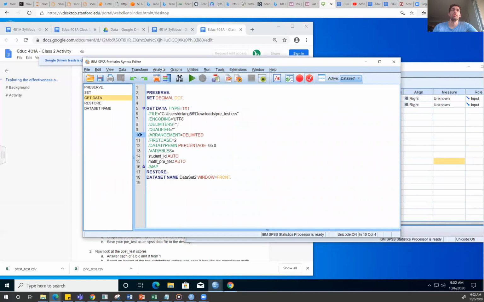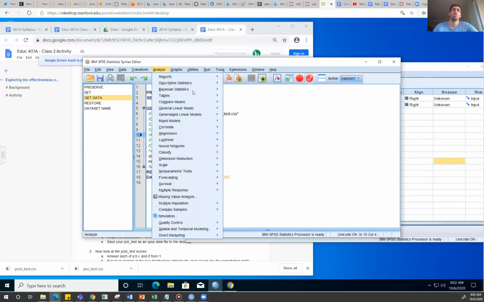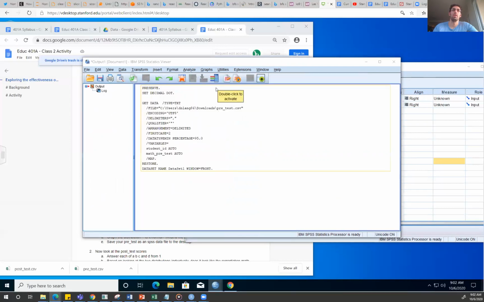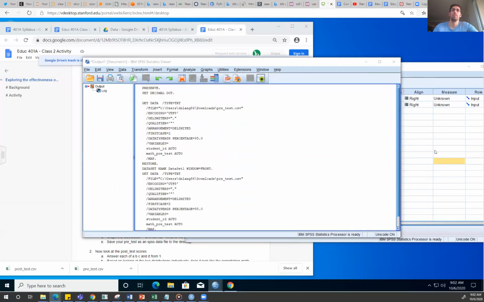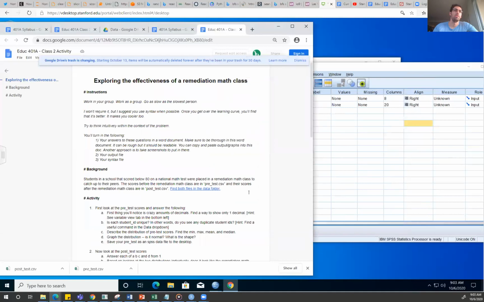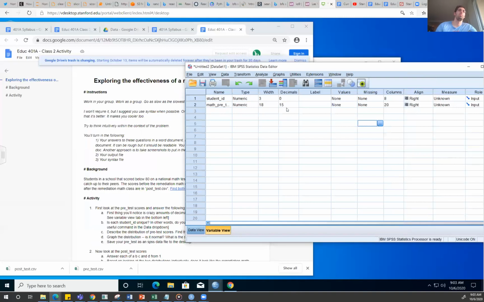And we can either, again, paste this code and have all of our syntax at the very end, or we can actually run it and get roughly the same results. All right. Now, the next thing on our list is we've been instructed to find a way to show only one decimal point on the pretest score. So we are going to go to our variable viewer and modify things in that way.